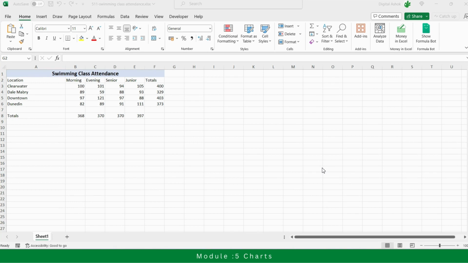First, how to insert a chart. First, you need to select the data. So let me select this data and hold down the control key to select multiple areas of data. Then select the data like this. So I selected the desired data.